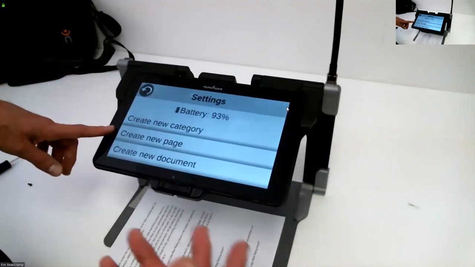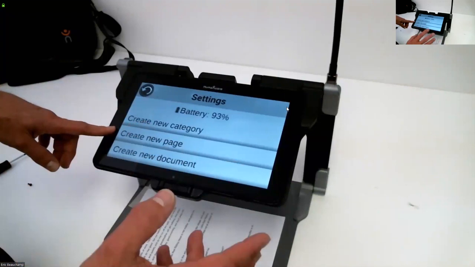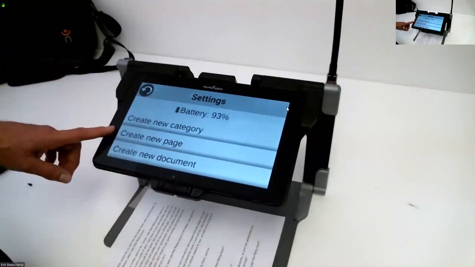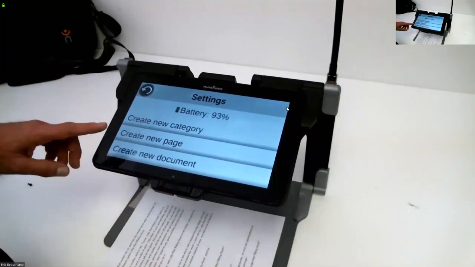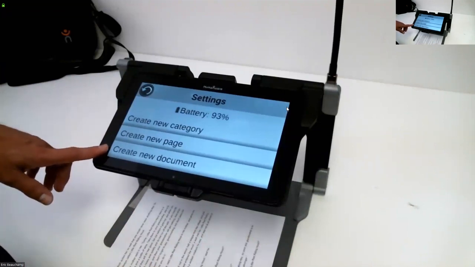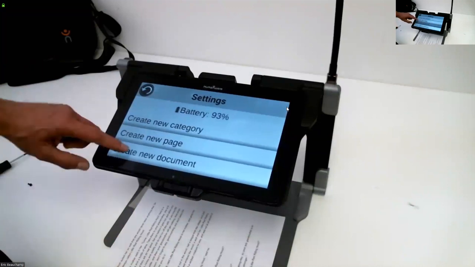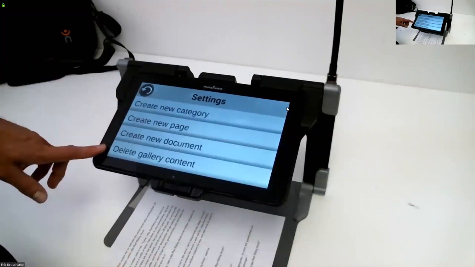If you want to have a separator, or something to separate two pieces of information, or you want just a blank page to take some notes, you can do that here. Create a new document will create a special type of folder in which you can store all the pages of that document, like a book. And you can delete the whole gallery content.